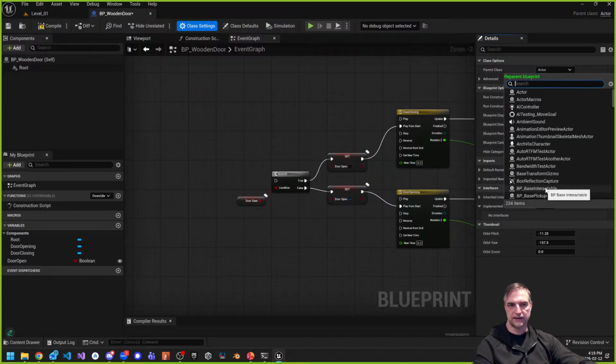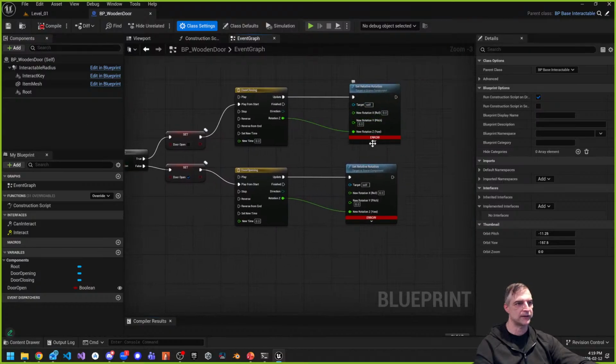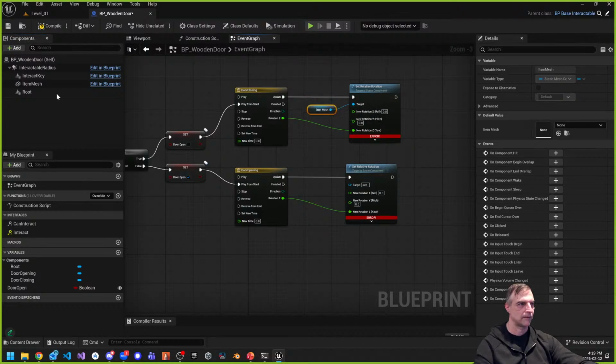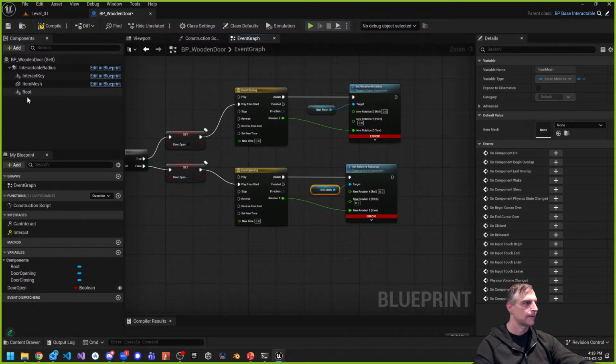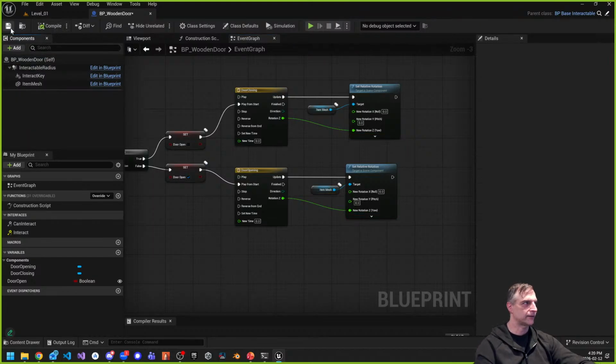Now I'm just going to use the base interactable as the thing I'm interacting with, and now it worked, but I have a bit of issues because here we can't set relative rotation to nothing. It needs to go with the item mesh. So item mesh is the target. That's what we're changing up here. And root we don't need anymore, so root is gone. Compile and save.